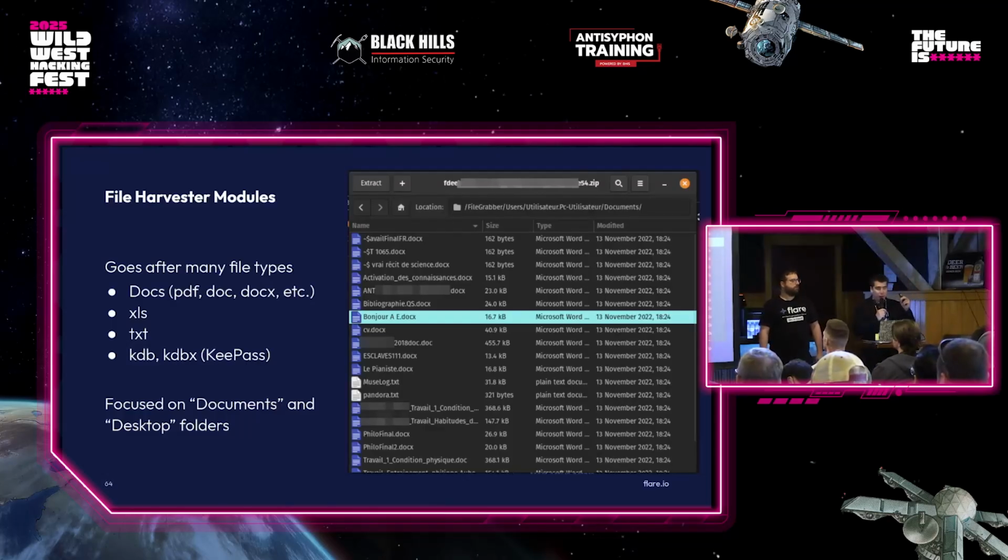So it will go after documents, spreadsheets, TXT files, KeePass databases. KeePass is a popular open source password manager. And it will stay focused on the documents and desktop folders, to steal this password.txt that you have on your desktop. I hope anyone here doesn't have that. That is very common. Anyone who did pen testing or red teaming, they go after these files.